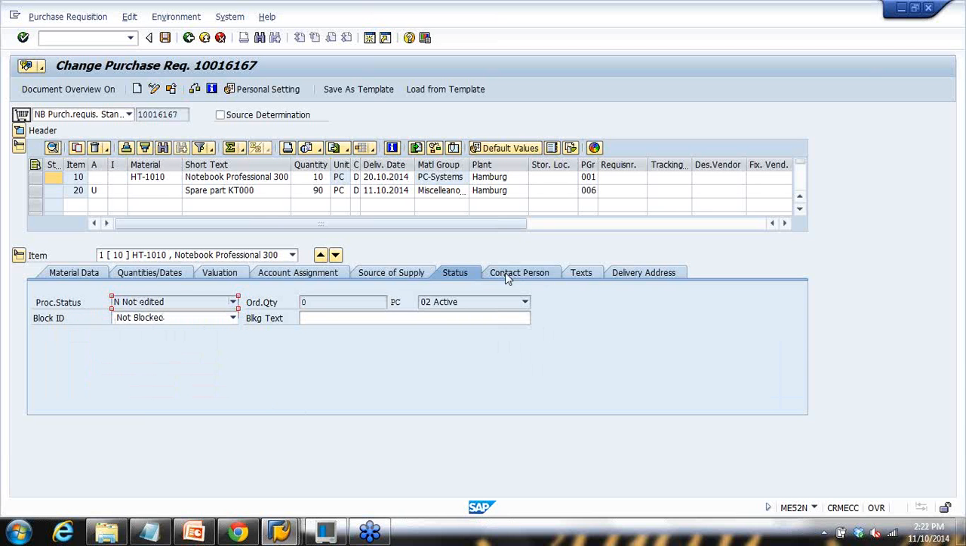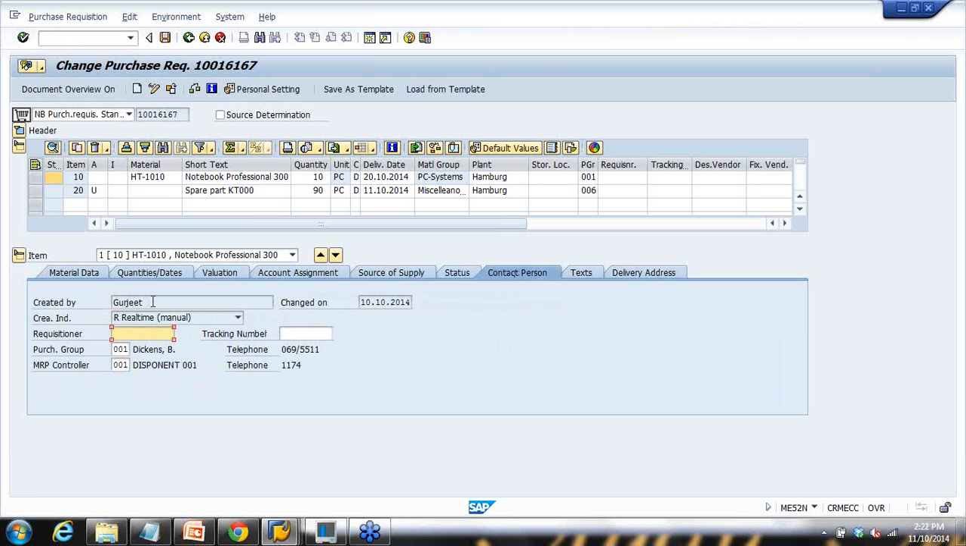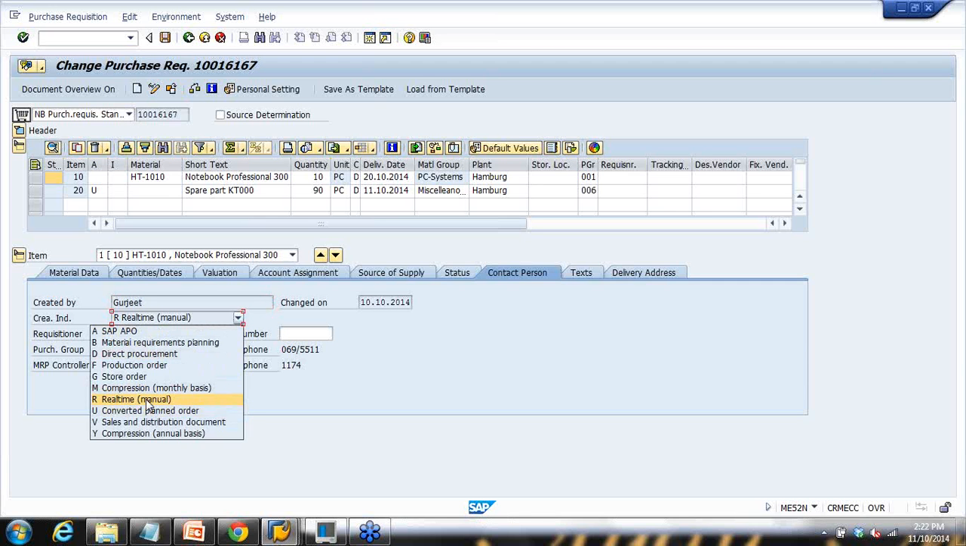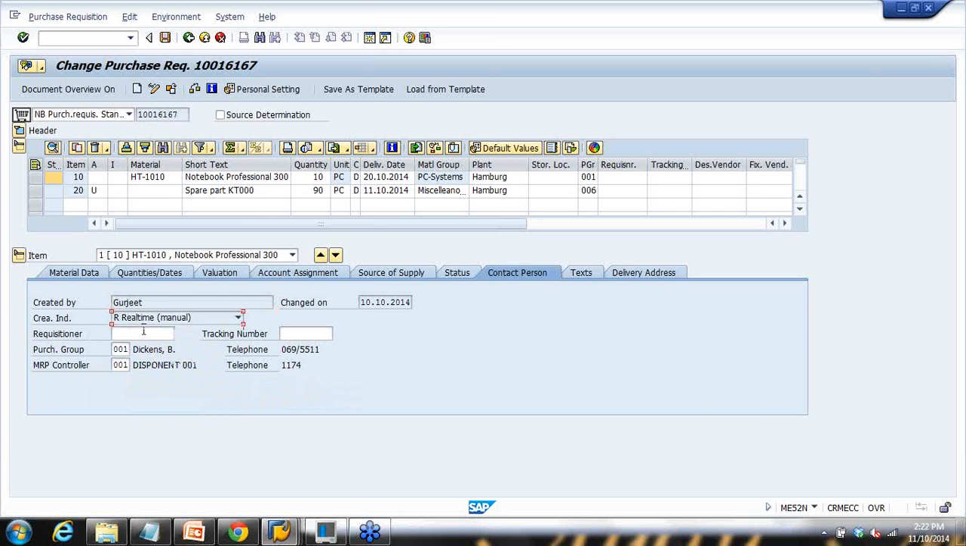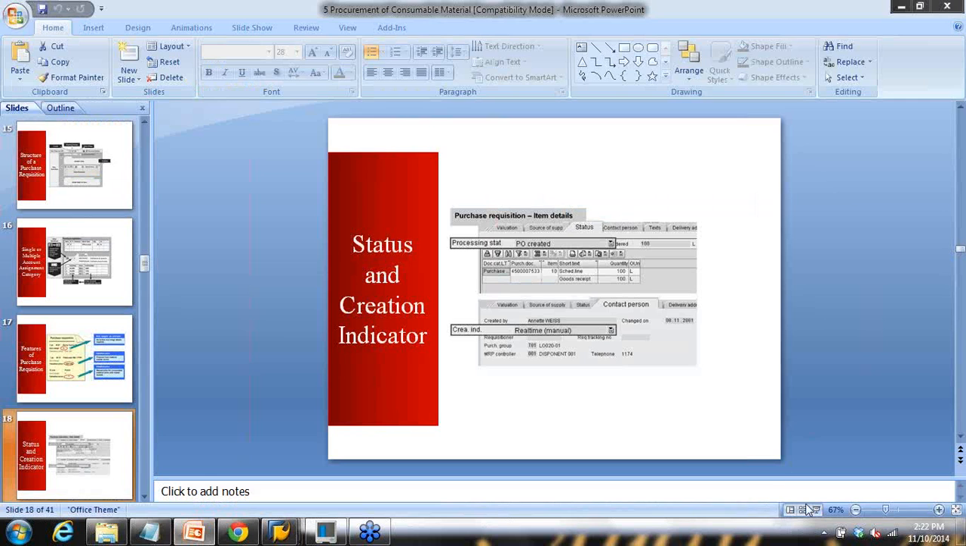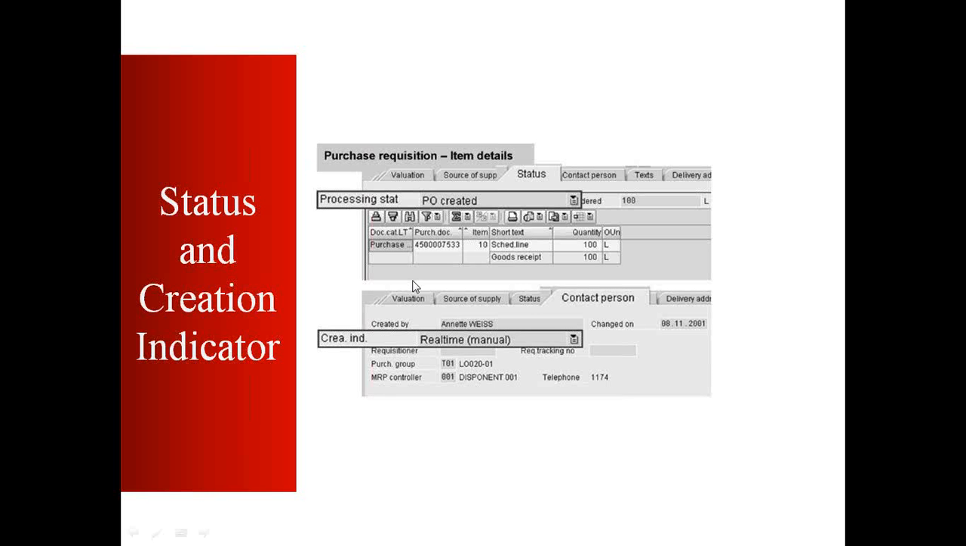Okay, and if you go to the next step, which is contact person, here you can see who created it. It's showing me my name. It's created manually by me. So it will show you whether it was created by MRP or a production order, and created by whom. If it's a manual case, it will show you who created it and on what date it was created. Okay, so you can see all the details in a purchase requisition.